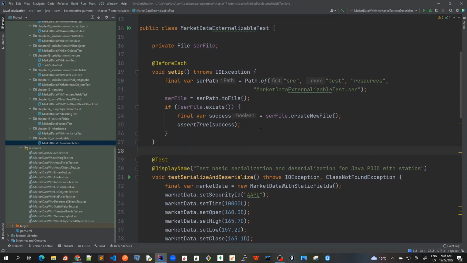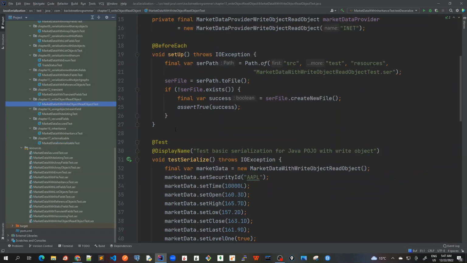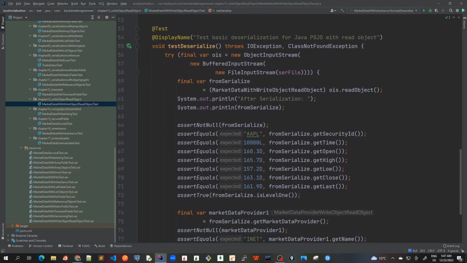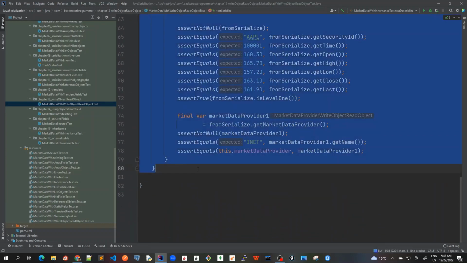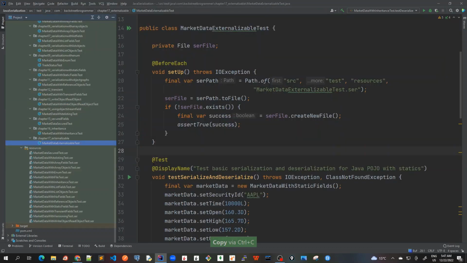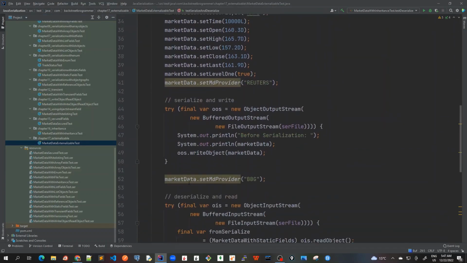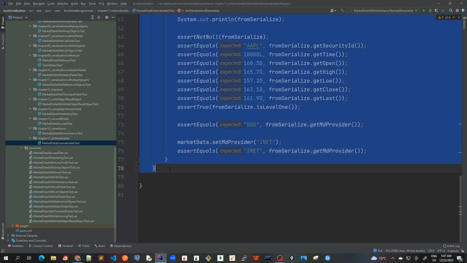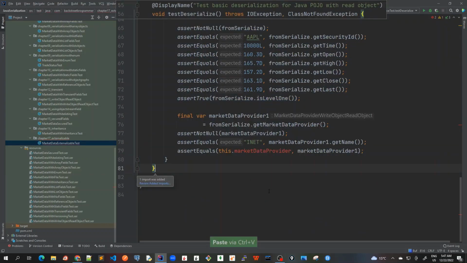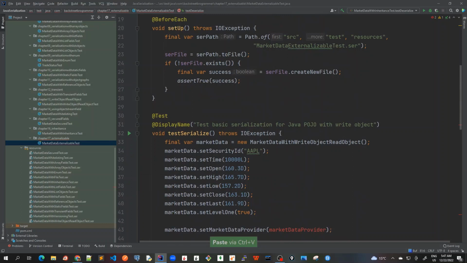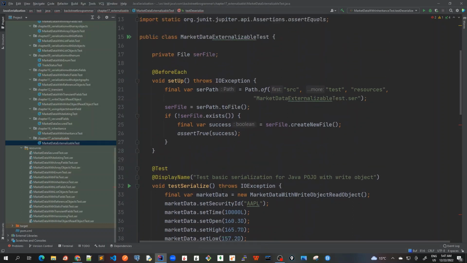Let me change it. Let me copy it from the other test cases from some other chapters. So I will take chapter 13. And let me copy these test serialize and deserialize. Guys, this is just for saving some time. I don't want to type all this code again. So I'll come here and create two separate test cases here. Okay. So let's go and change our serialize and deserialize unit test cases.